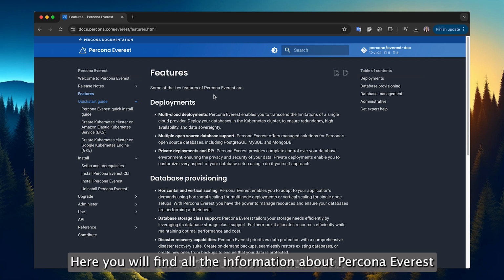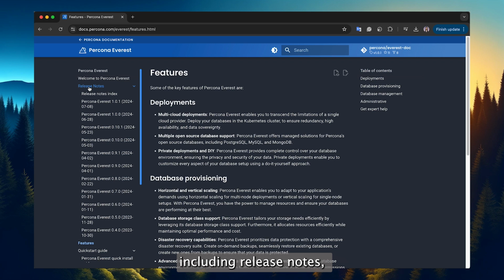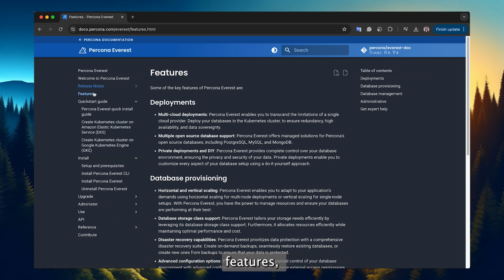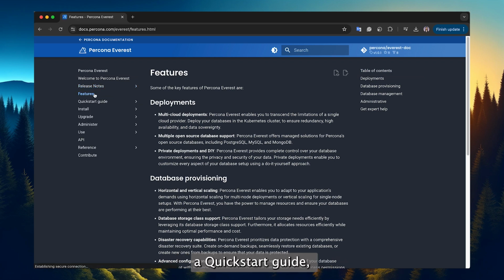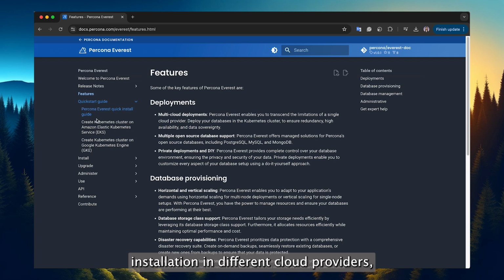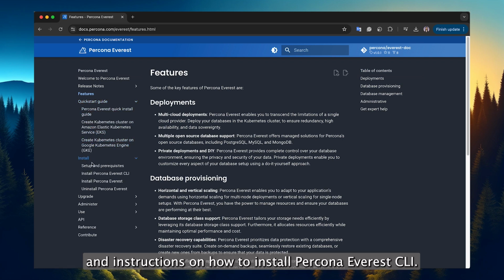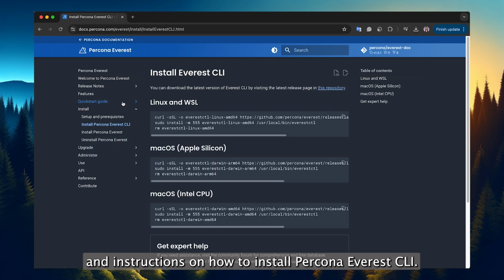Here, you will find all the information about Percona Everest, including release notes, features, a quick start guide, installation in different cloud providers, and instructions on how to install Percona Everest CLI.